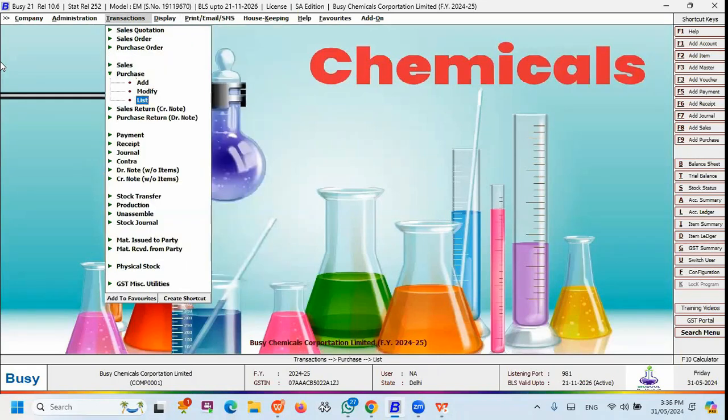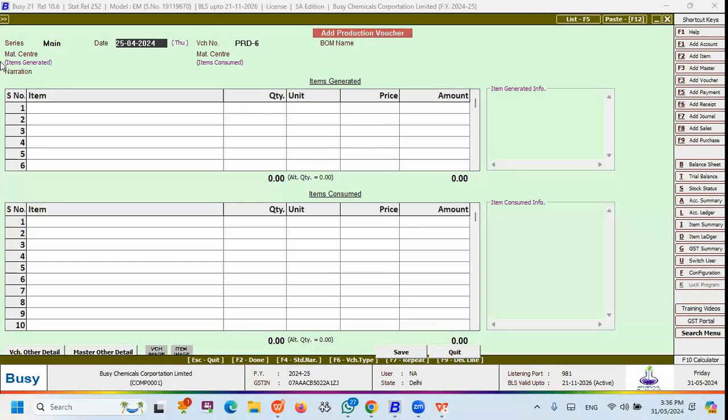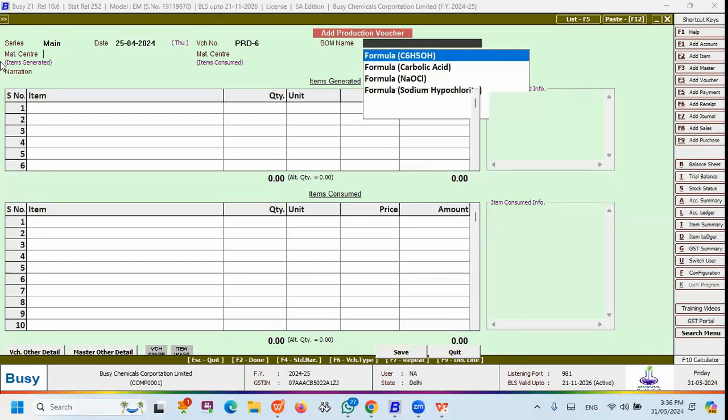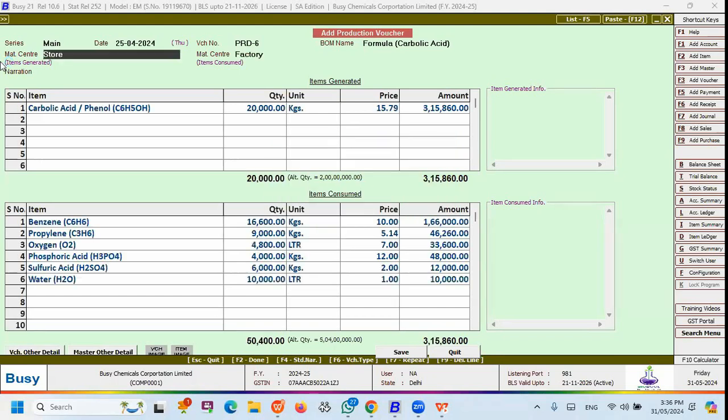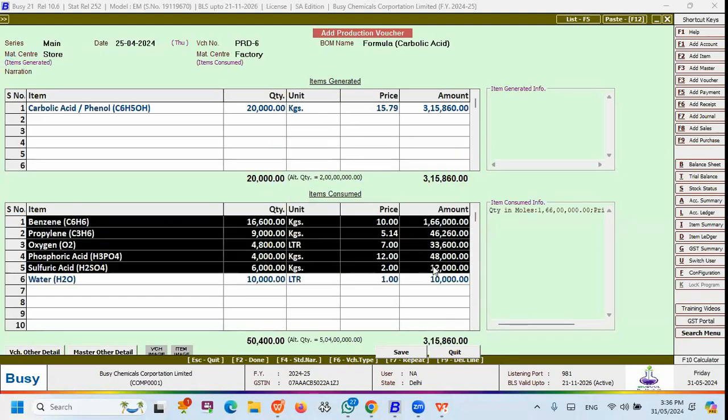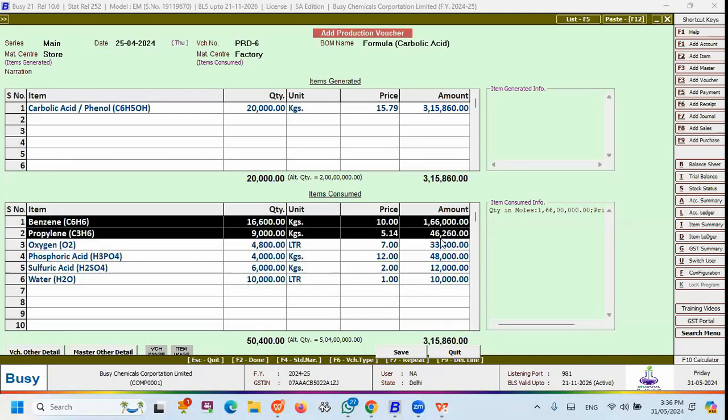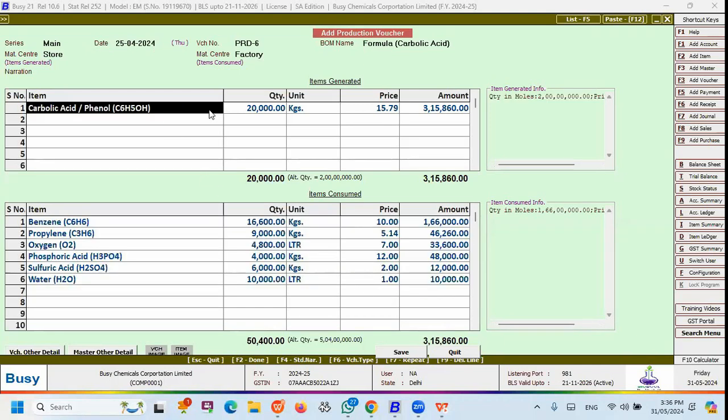If you go to Transactions, Production, Add, you will have a certain requirement, that is raw material. Enough raw material you have here. On that basis you can start the production. Whatever quantity you plan to generate, you enter it here. At that time, automatically that raw material will be consumed. The number of raw materials that you are using for the production will be listed down here. The finished product, when you generate it, comes in.